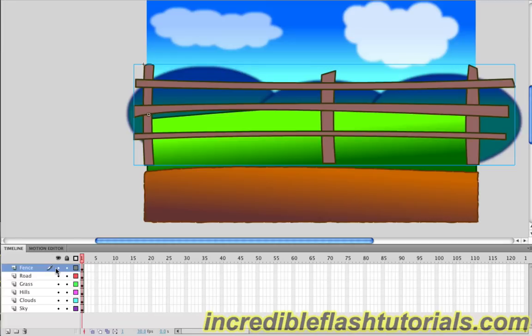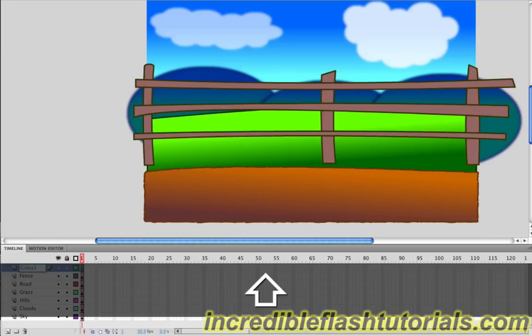Okay. Now let's go ahead and add some details to this. So I'm going to maybe add some grass blades. I'm going to make a new layer like this and then name this new layer, how about just grass blades?